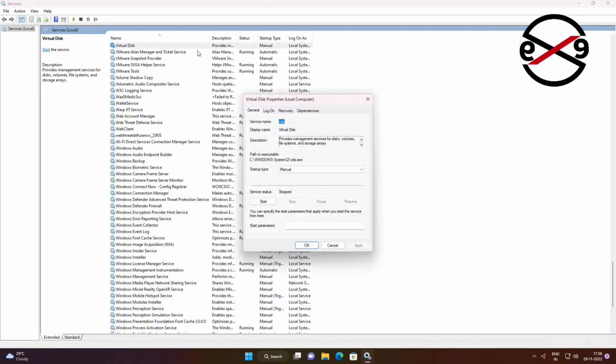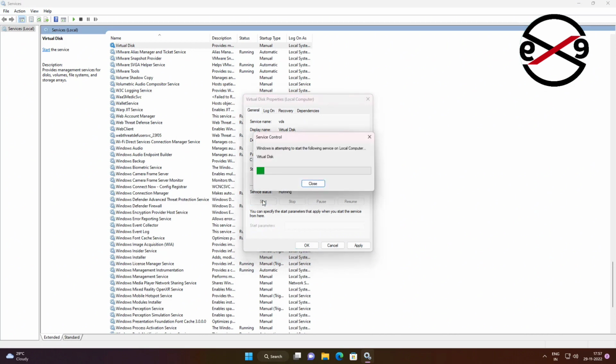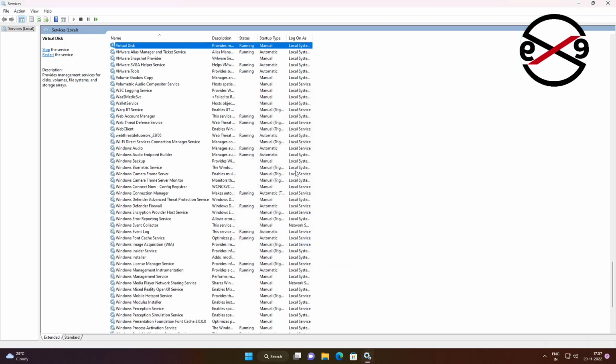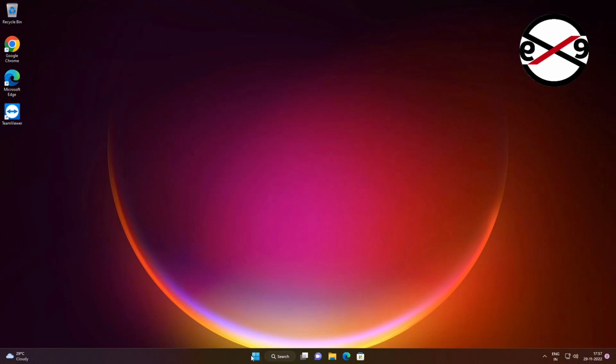Open virtual disk service. Change startup type to manual, start the service, click apply, click OK. Restart system.